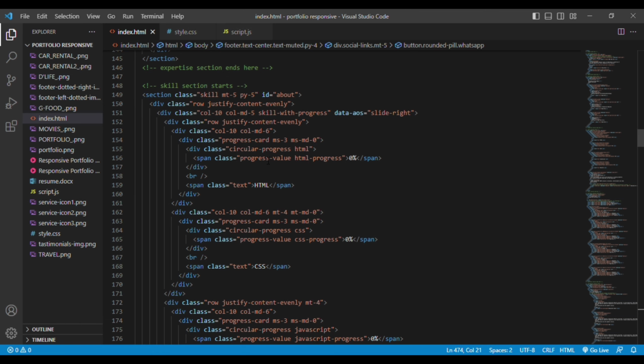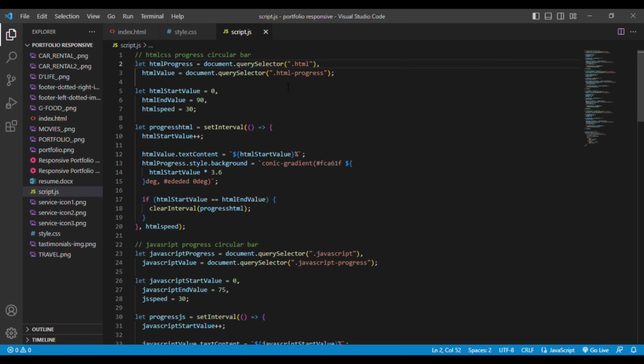I'm also initializing the HTML start value to 0, as I've shown before. Now HTML end value is 90%, that is, I have 90% proficiency in the HTML section, so the end value is 90%. HTML speed is 30 milliseconds, that is the speed of movement you can see on the website, whenever the website is loaded, automatically it moves from 0% to 90%. The speed at which it is moving is mentioned here, that is 30 milliseconds.